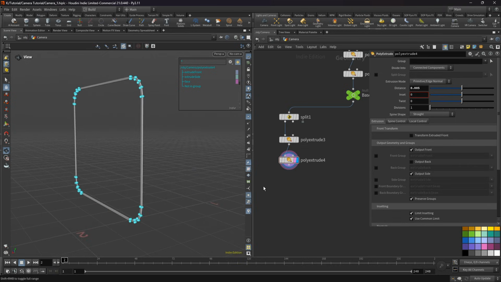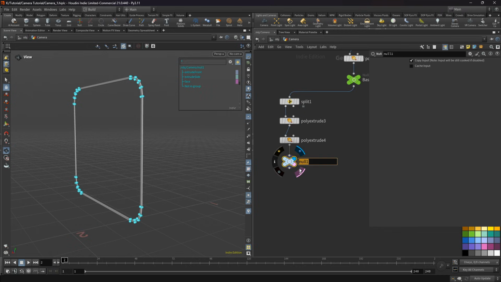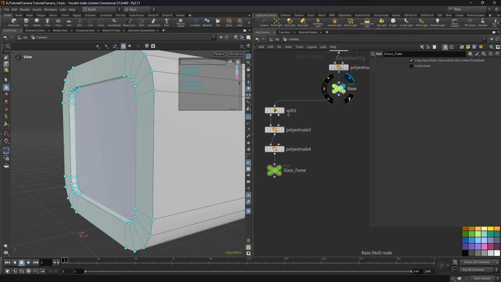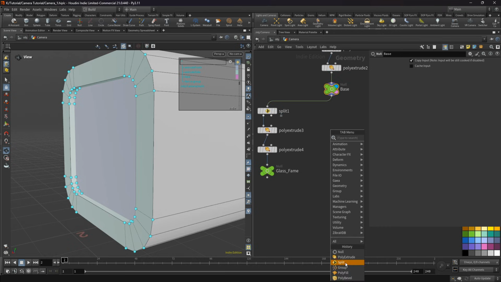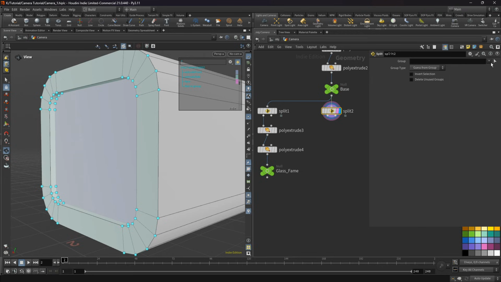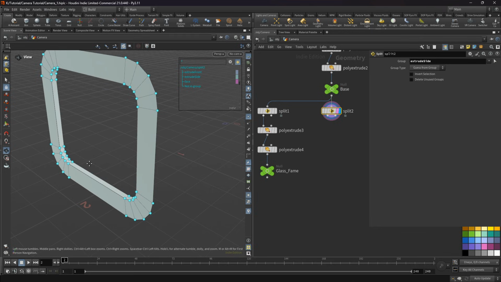And let's add the null node. So let's rename to glass frame. Now we will isolate the side panels. So let's add the split node, and here in the group let's select the extrude side. Now we need to refine the selection to isolate the top faces.